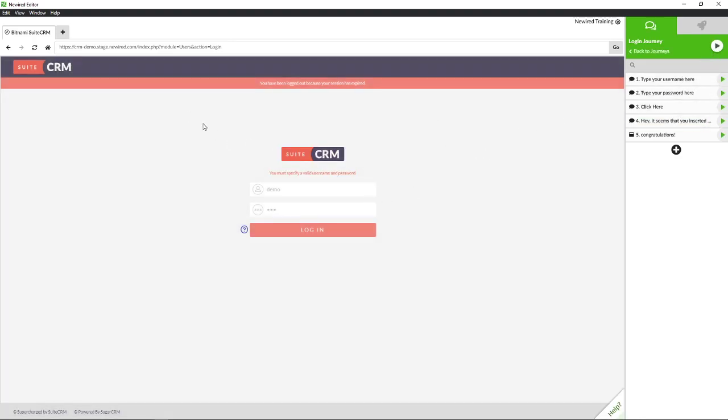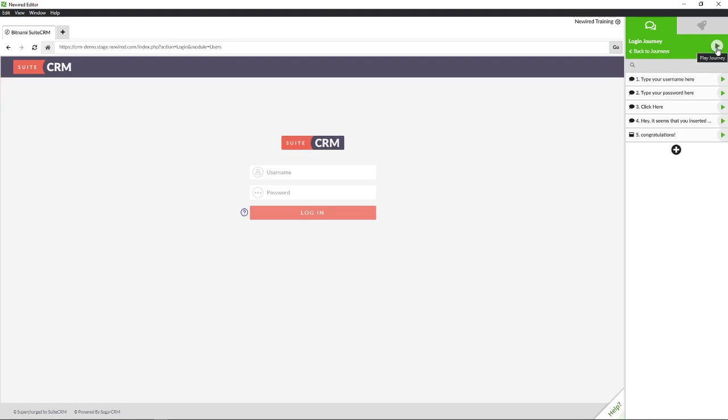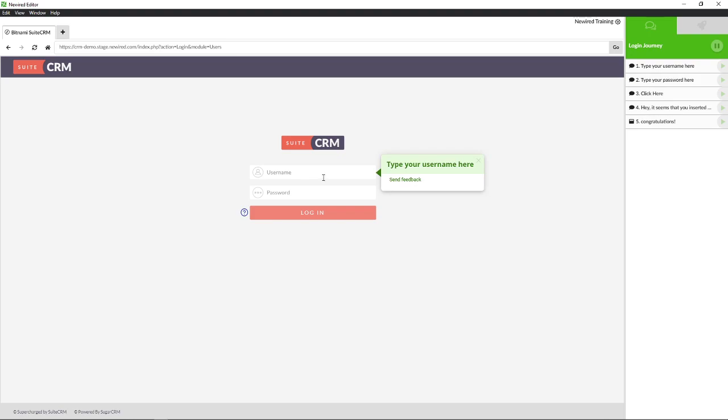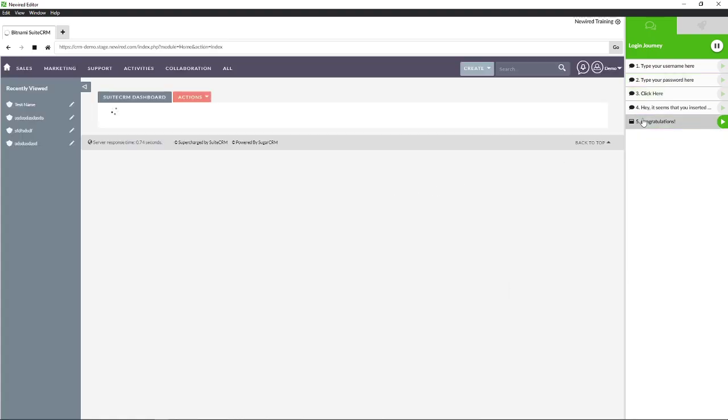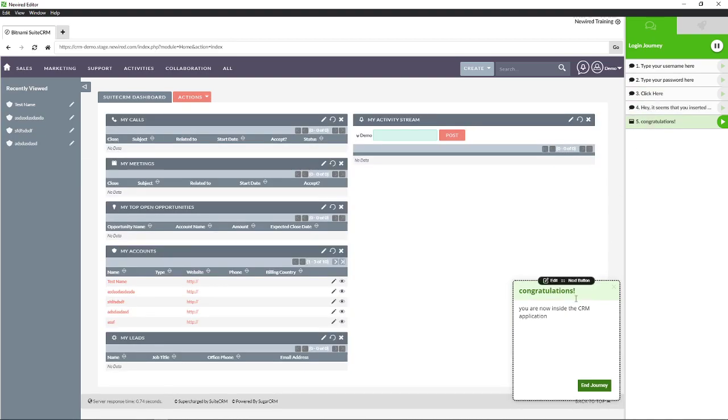Now let's simulate it and see first if the process is done correctly. So I start typing demo, I put also my password, and I do this correctly. And I click here, you see that step 4 has been skipped and it goes straight away to congratulations.